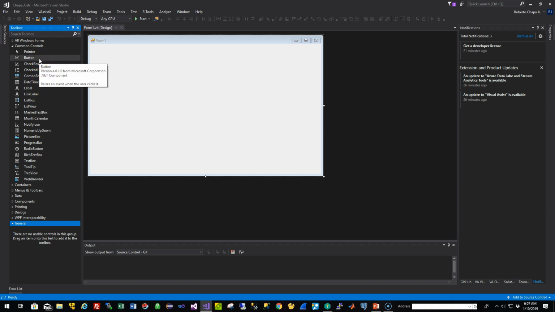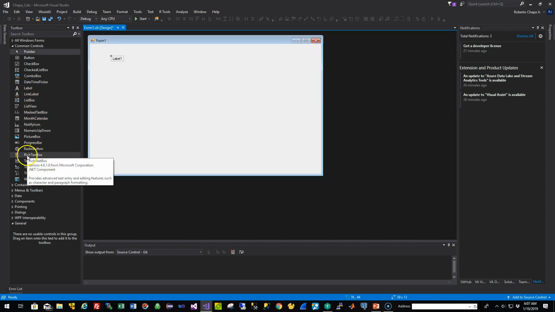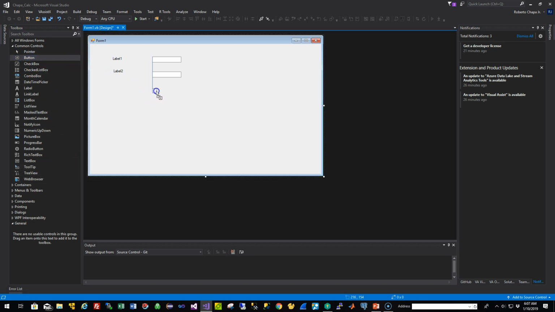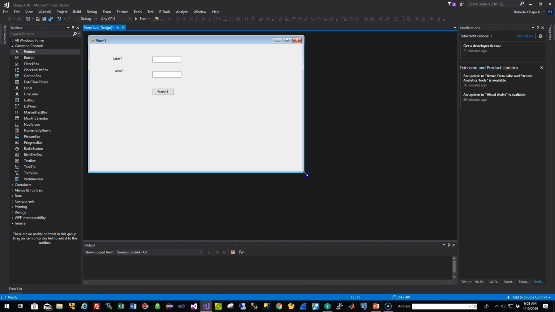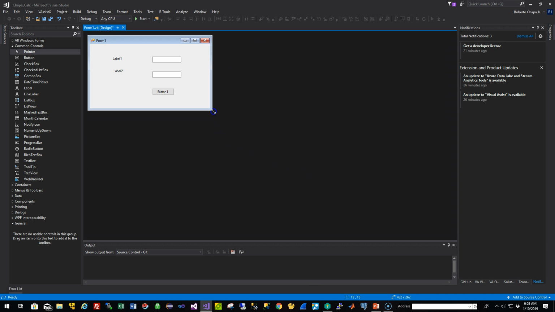And let's throw a few things out there that we're going to need right off the bat. So I'll start with a label, text box, another label, text box, and usually a button to execute our program. Might want to resize this. And now we have this little skeleton form here, which is pretty good because this is what we'll need to start our programming.